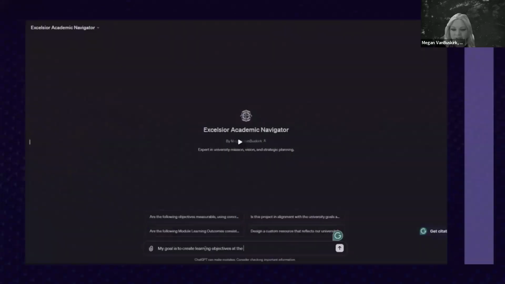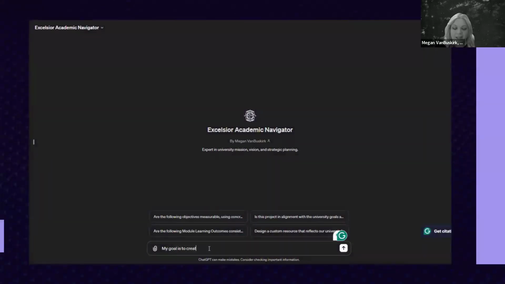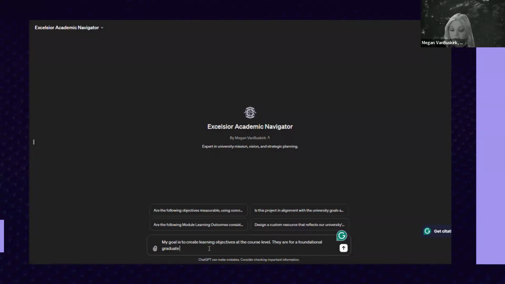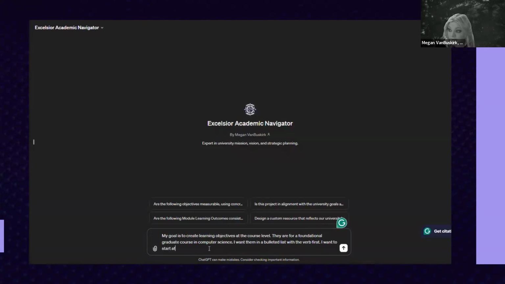So in action, you can see in this demo using the academic navigator, I've started with a prompt. My goal is to create learning objectives at the course level, and they are for a foundational graduate course in computer science, so that I'm giving some context for a specific prompt. I want them in a bulleted list so that I'm providing information on the format. And I'm also asking for the verb to come first. That's my preference. So that's how I would like it to look.